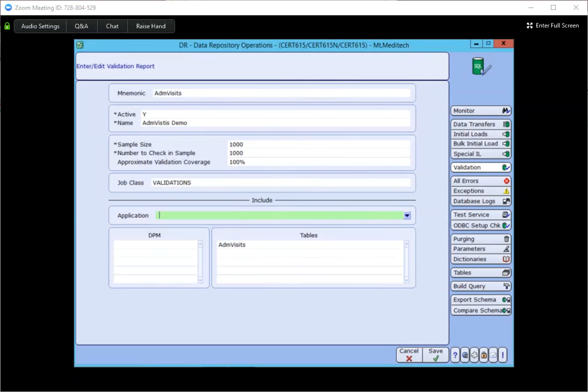The include categories are where you define what you want to validate. You can validate an entire application, an entire DPM, a table, or a subset of tables. Only one of these fields should be populated. Otherwise, the validation will run against the category that covers more data. So if you define a DPM and a table, then the validation will validate the DPM and the table. Once you have filled this out, click Save and move on to the Enter Edit Schedules routine.